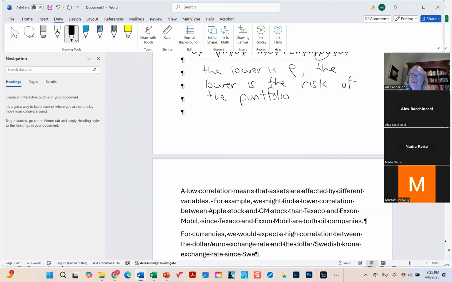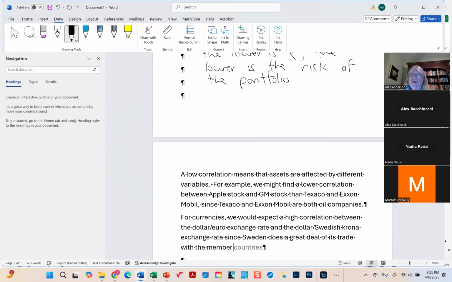Okay, so Sweden, although it's an independent country, they tend not to join any of these international organizations. Sweden does a great deal of its trade with the members of the Eurozone. Therefore, Sweden's business cycle is highly correlated with that of the Eurozone. And it stands to reason that the currencies will be highly correlated.